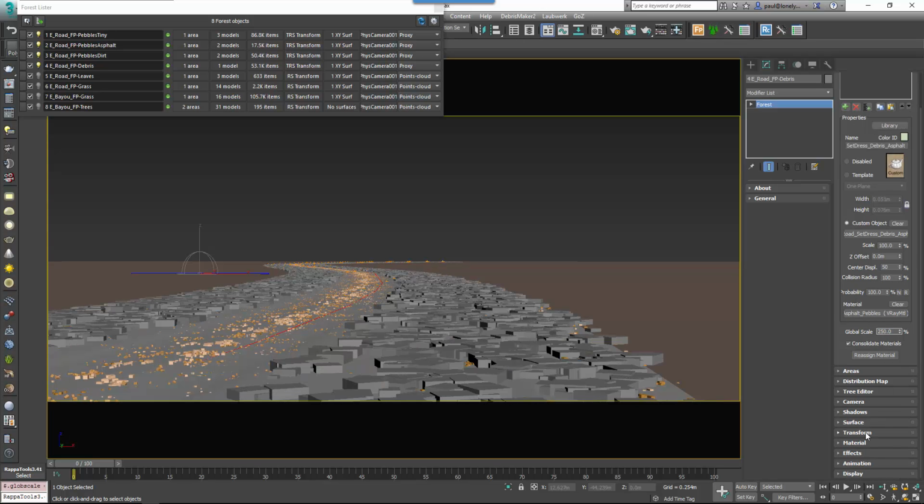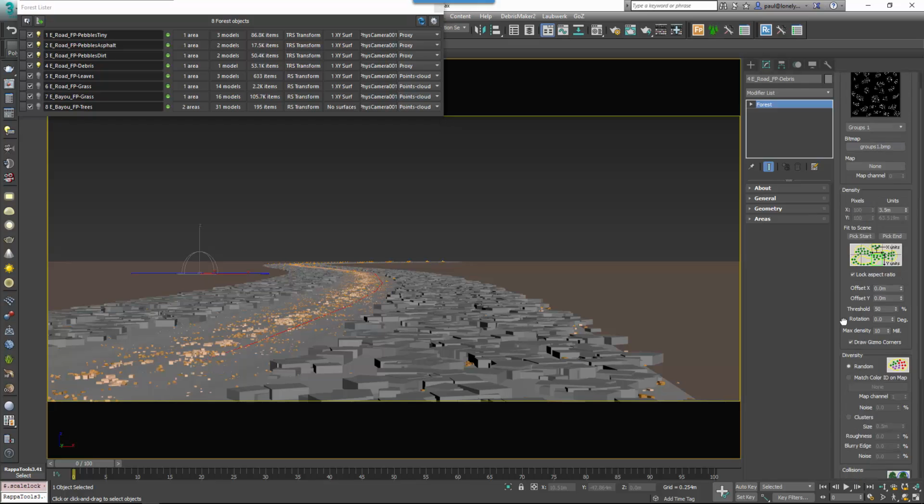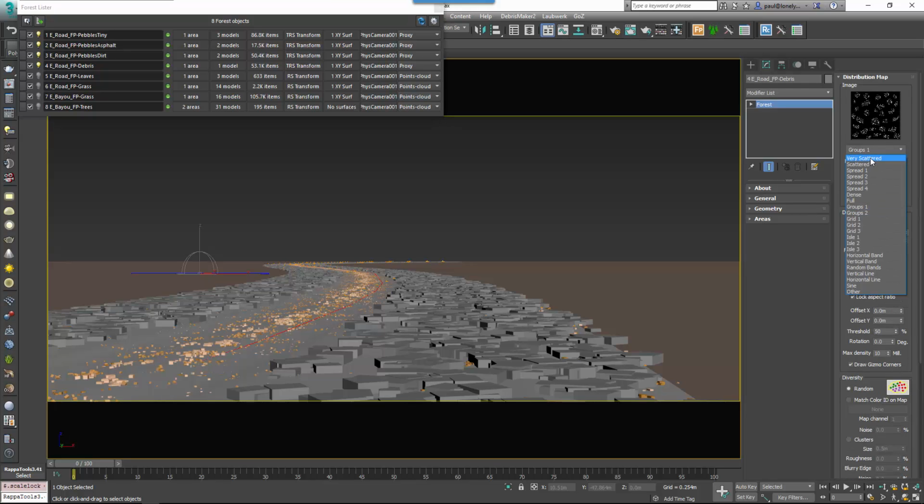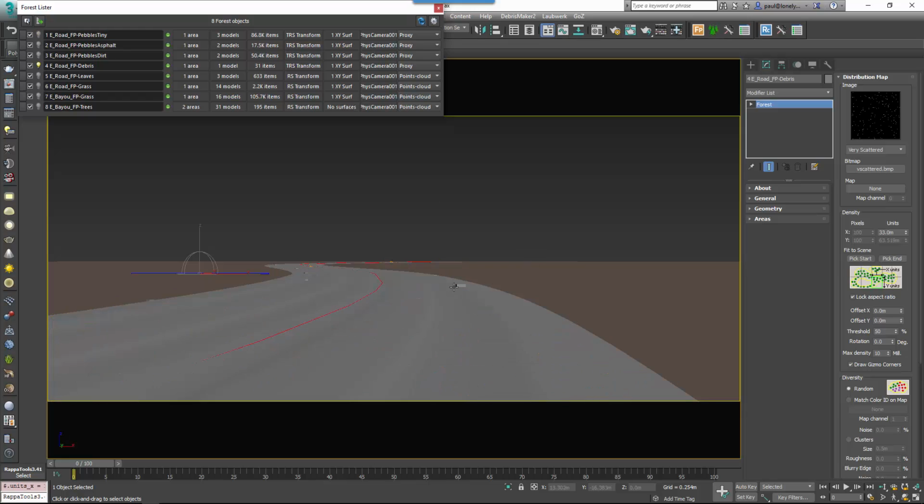Scale randomization is set between 25 and 125%, and this time the proportions on the XYZ axis are maintained. Because of their size, we want fewer of them, far fewer, and so in the distribution rollout the map type is changed to very scattered, and the density is increased significantly to 33 meters. Now there's only a very occasional rock scattered along the road.